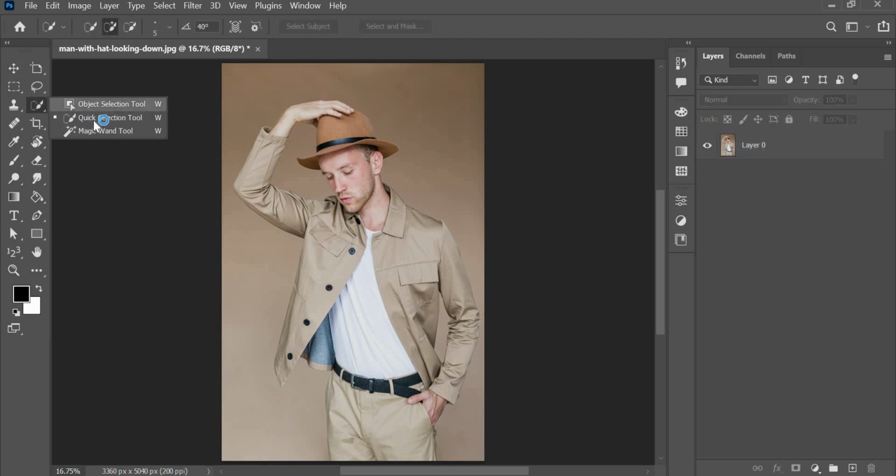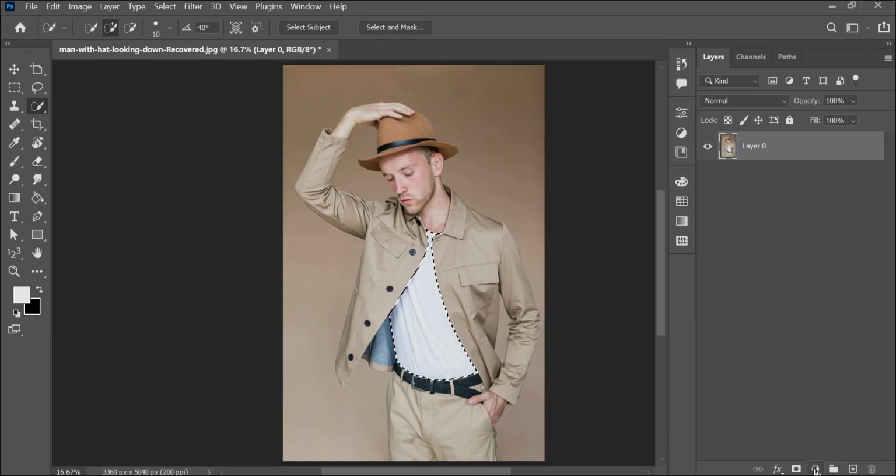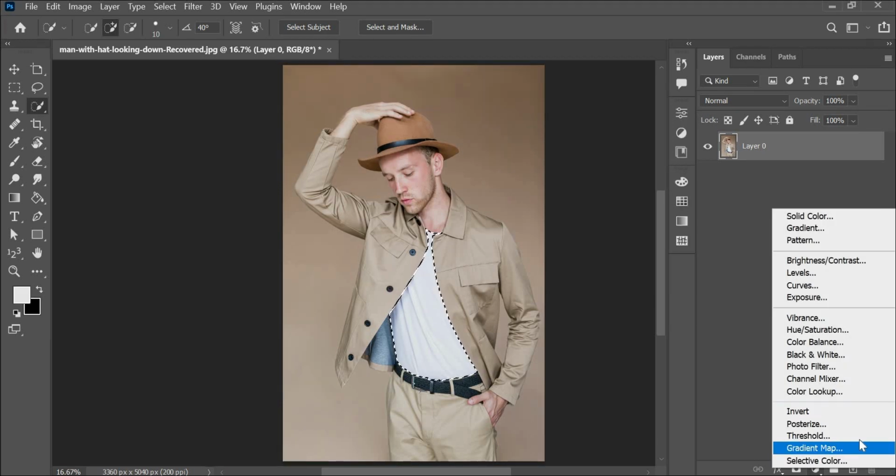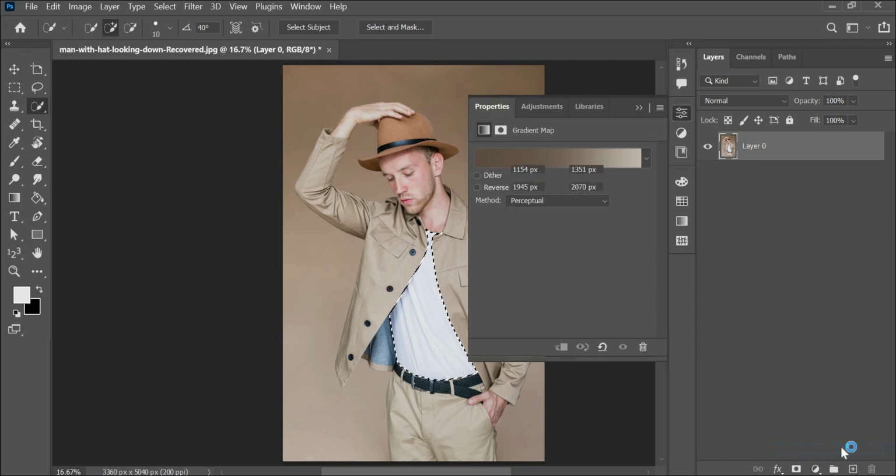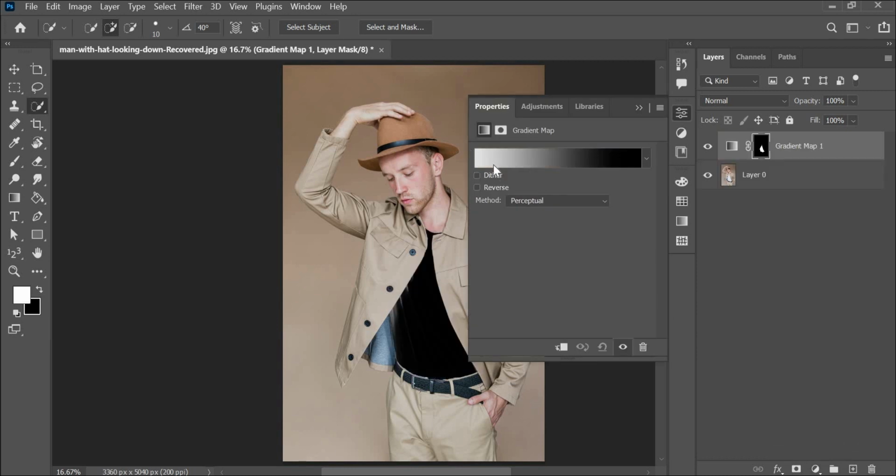Pick any selection tool and select the area you want to change the color. From the Layers panel, click on the Adjustment icon and choose Gradient Map. Make sure the Gradient Map layer is selected, not the mask layer.